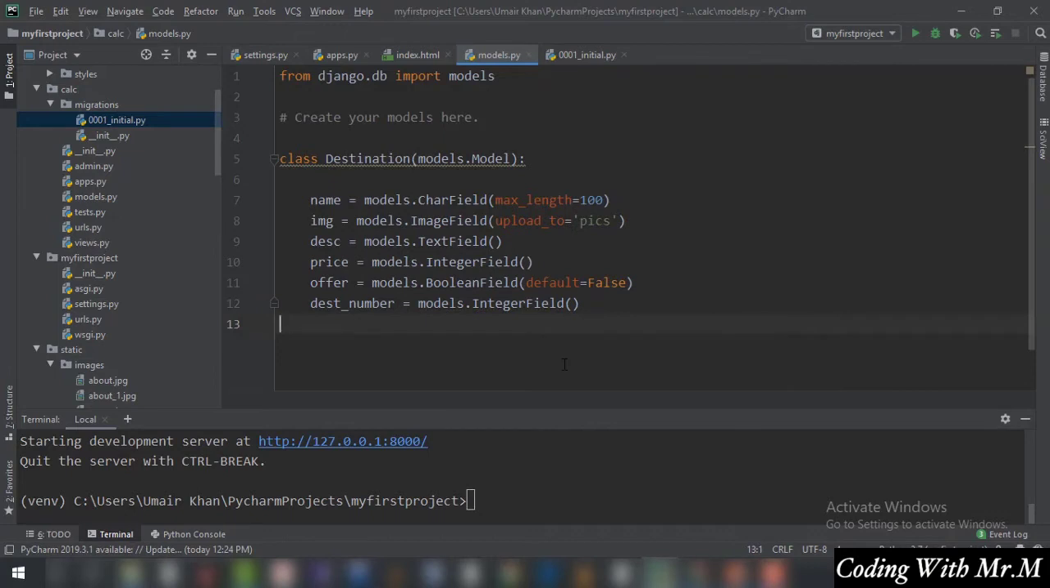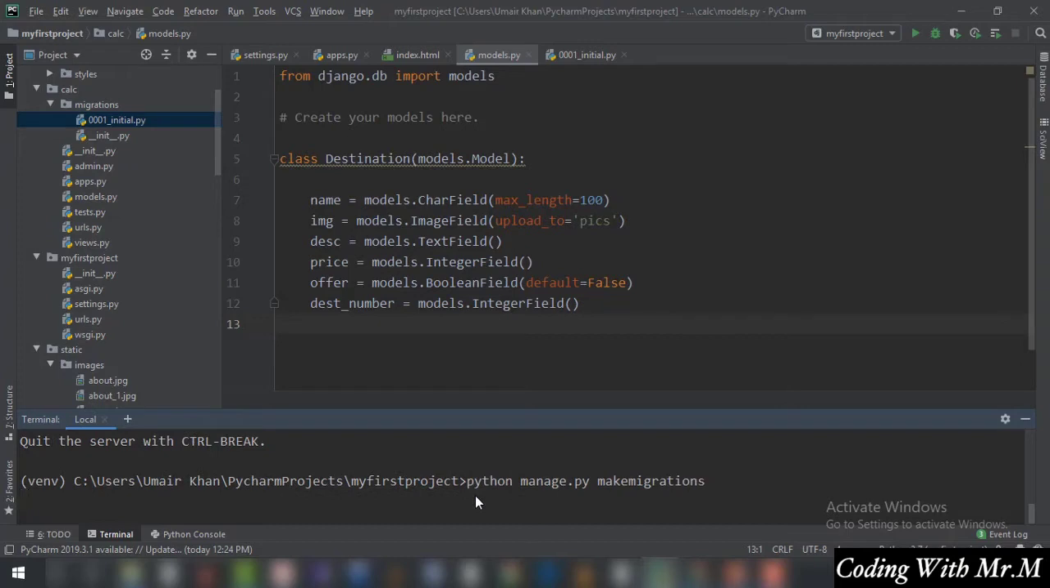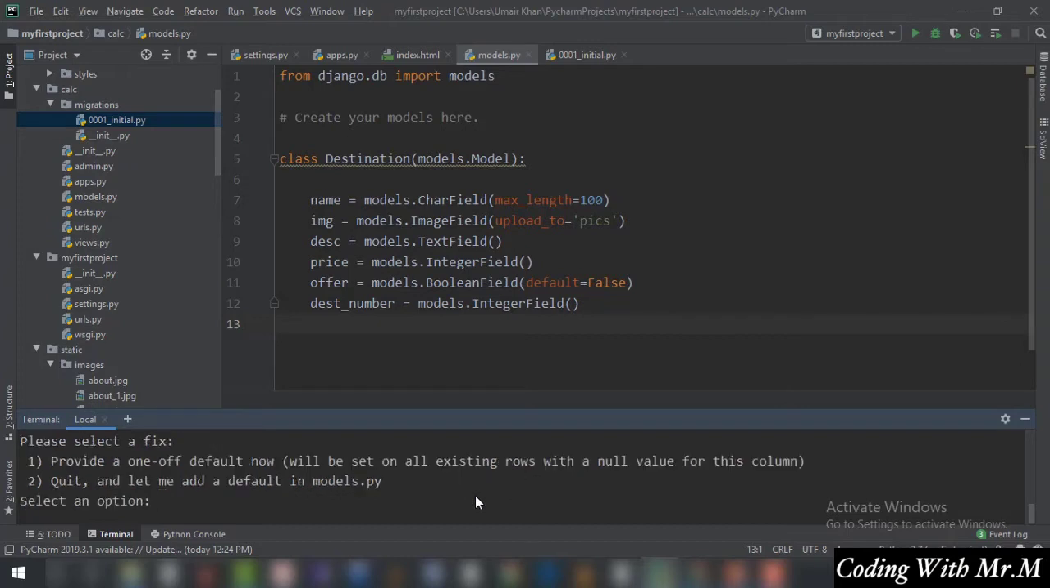Now we are going to run the command python manage.py makemigrations, click enter, and now it is asking us to select a fix. As I told you, remigrations is basically used to apply fixes if you have missed some kind of entity, or if you got an error during the first migration and some data has not been migrated, then in the remigrations you can migrate that data.